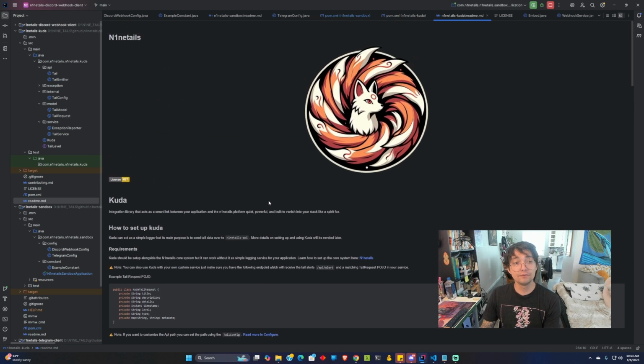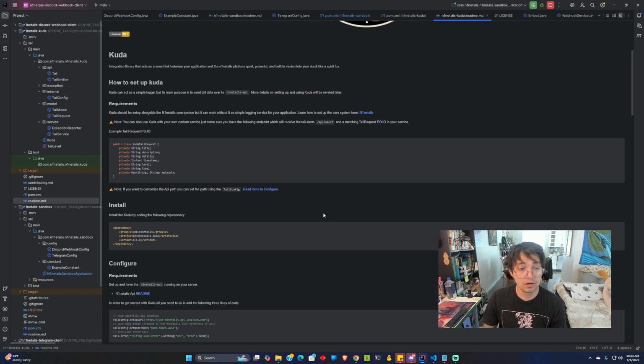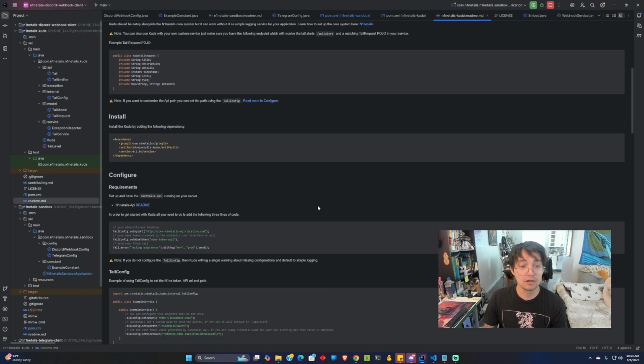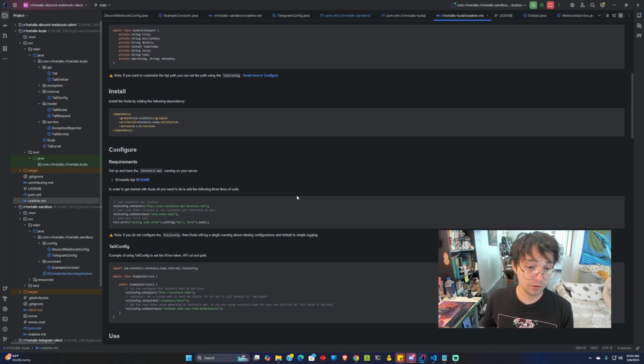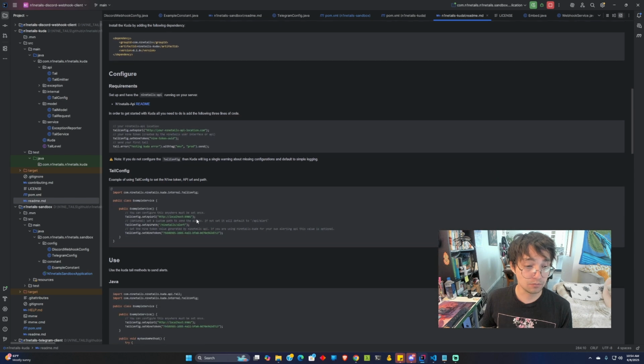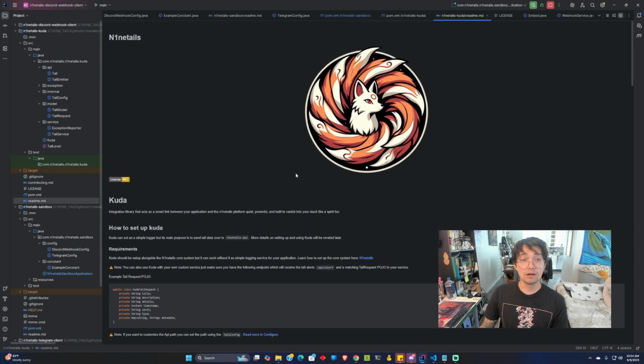Some plans I have in the future is I'd like to hook up Kuda with the other logging libraries like SLF4j, Logback, and Log4j. I want to be able to have Kuda run in the background for those logs as well and give users that option. Anyways, we'll go ahead and build up this library and I'll show you how it works.